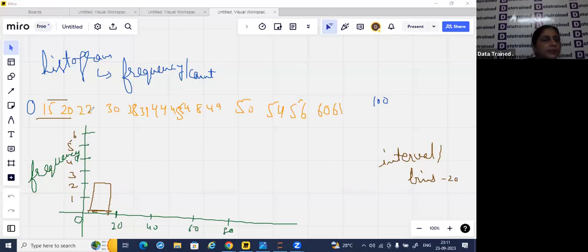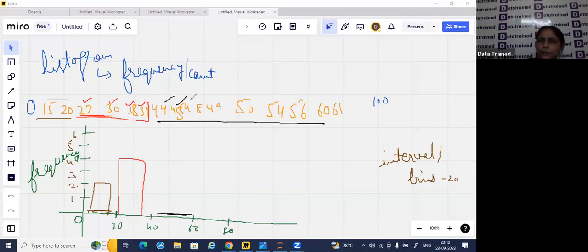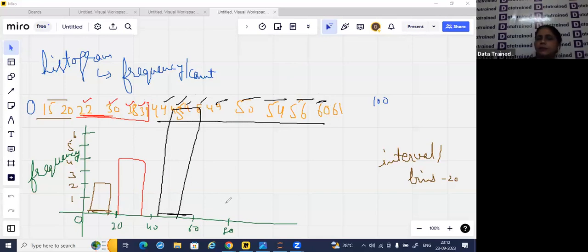If I ask how many students achieved marks between 20 to 40, so 20 to 40, up to here, it means 1, 2, 3, 4. Four students achieved marks between 20 to 40. Suppose you ask how many students achieved marks between 40 to 60. So 40 to 60, all of this: 1, 2, 3, 4, 5, 6, 7, 8. So 8 students have achieved marks between 40 to 60.